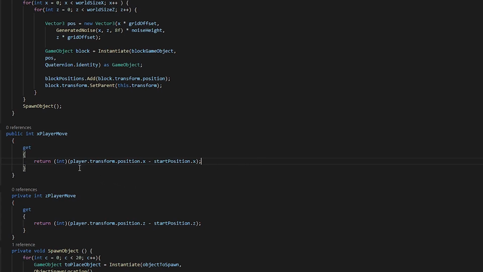We do this by returning the player transform.position.x, taking away the start position.x. This calculates the distance that the player has moved. As these are floats, we need to cast this value into an integer. We can do this by specifying in these brackets at the beginning what type we are casting to. We then return this back up, meaning that whenever we call the xPlayerMove, it will calculate the distance and return that as an integer. We do the same for the zPlayerMove that we did for the xPlayerMove, but instead of calculating the x-axis, we calculate the z-axis.